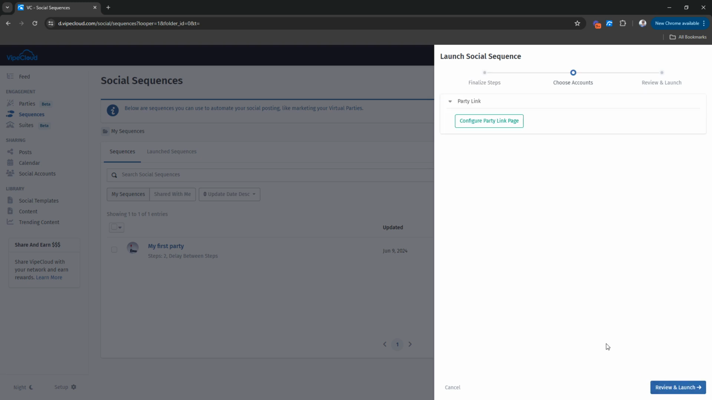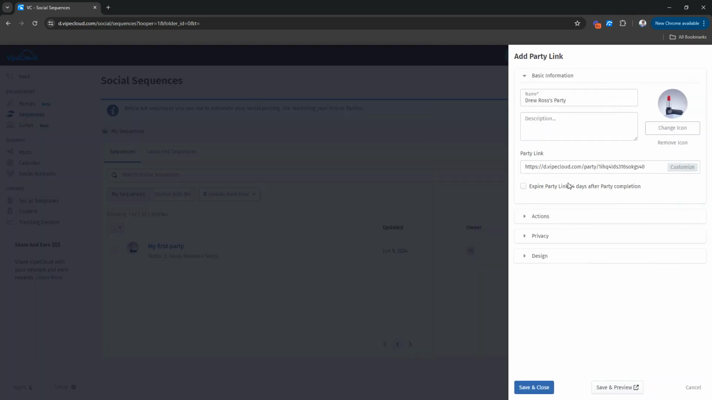So I'm going to click on choose accounts. Now here's where we're going to configure the party link. Again, this is basically creating the Facebook group that you're going to be posting this into. So, configure party link page. Got the name. You can add a description to it as well. This is going to be the link itself that we're going to be directing people to, which you can customize, and that would customize this part right here.